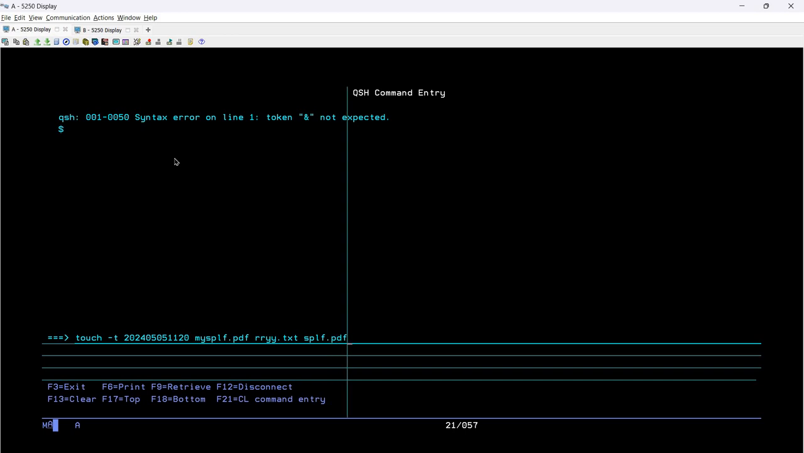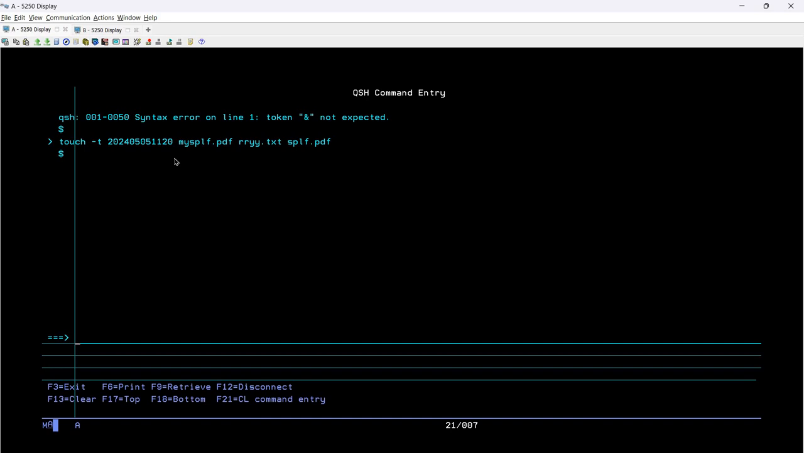What we are instructing with this command is that we are just saying update the customized timestamp for these three files, which are mysplf.pdf, rryy.txt, and splf.pdf. Then simply hit enter. Once you hit enter, it shows that the command has been executed successfully. At the moment there is no error, which means the value has been changed properly. So it's time to verify the same.